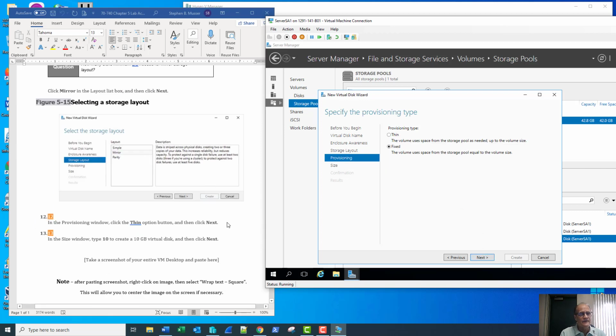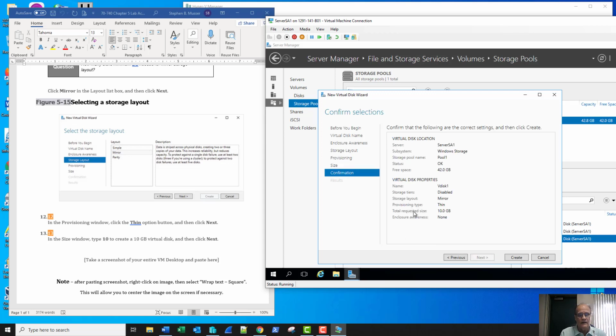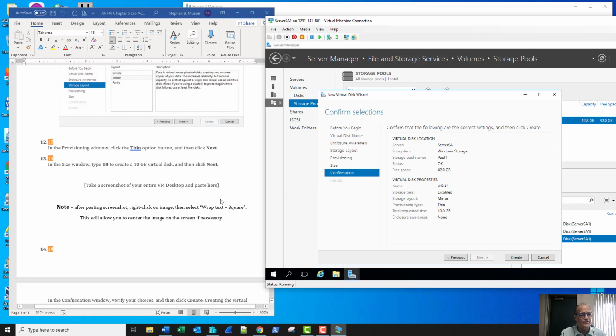Now we can specify, do we want to directly allocate using a fixed provisioning type? That's going to say if we create a 10 gigabyte virtual disk, it's going to allocate 10 gigabytes. Or we can do thin provisioning. This is the concept of dynamically expanding. We're going to select thin and click Next. In the size, we're going to specify 10 for gigabytes and click Next. Before we click Create, we're going to take a screenshot and paste it in.